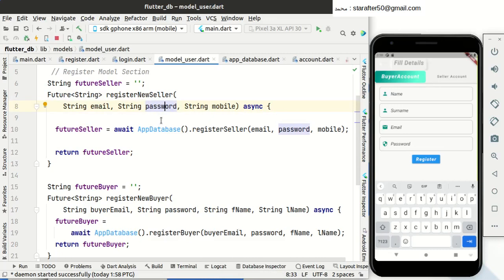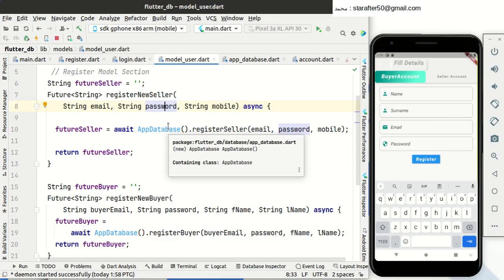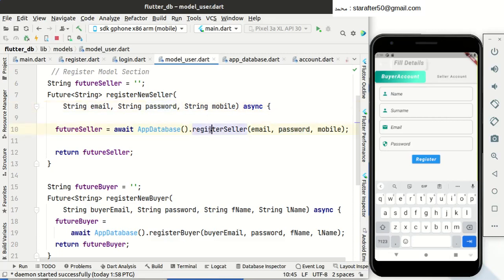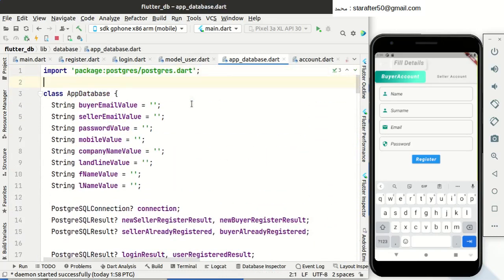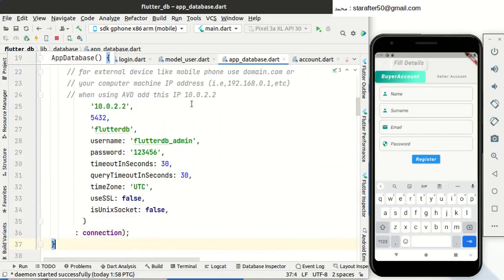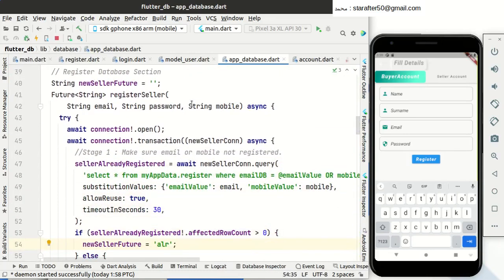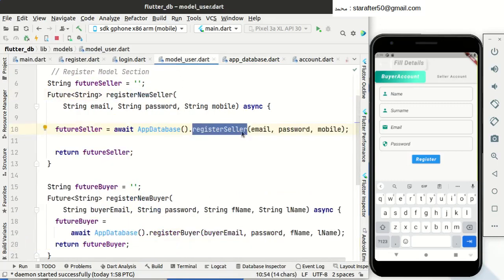We create a class by the name of AppData. You can name it whichever name you wish, and this class also contains a method to handle the data from each step, from the register step, from the login step, and from the account update step. This is the class, and we can start with the first method, the register seller, as we have seen in here.